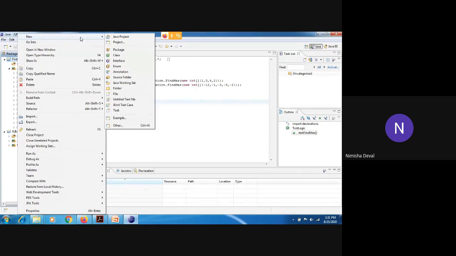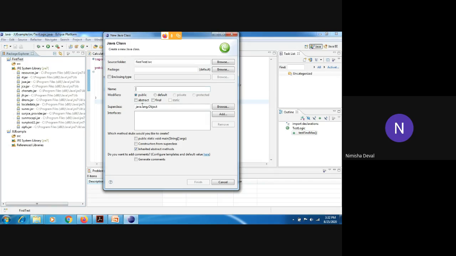Then select the new. Through that new, if you are creating a new class, then select class. If you are creating a new package, then select package. And if you are performing an interface program, then you have to select the interface. Okay, according to that you have to select that tab. Right now I will show you class. So I have selected a class, then the class name. Okay, so this is my first program. So this is my program name, hello.